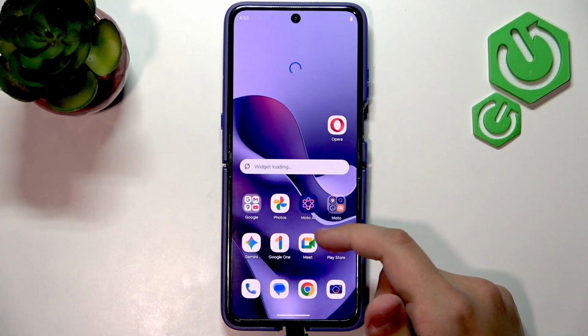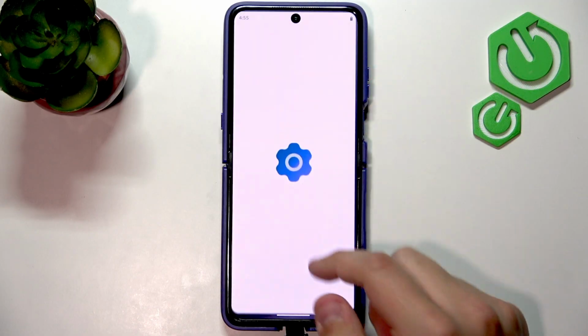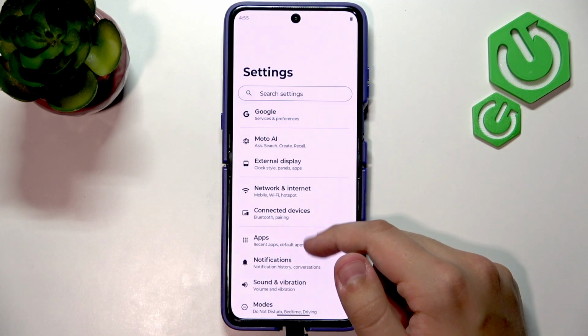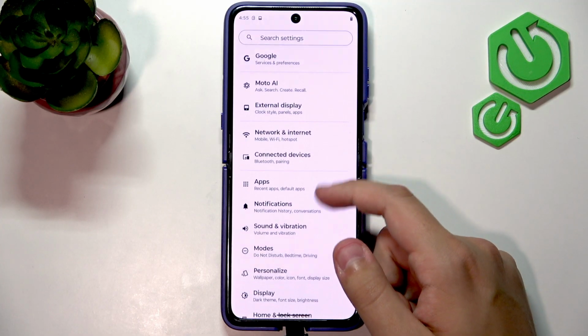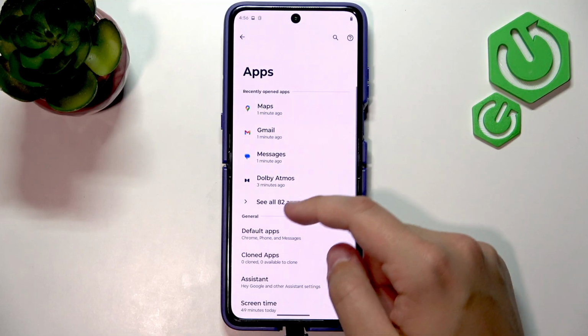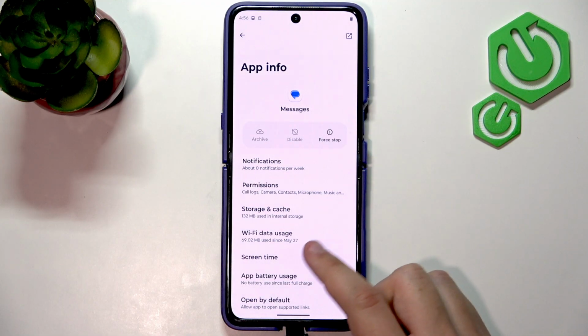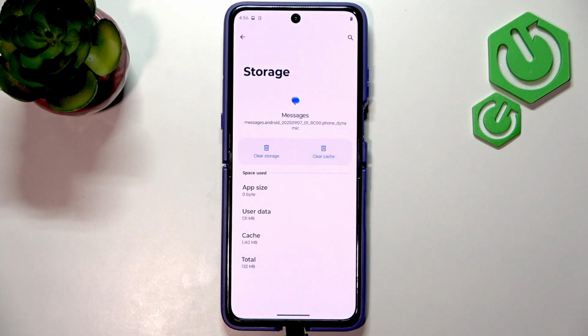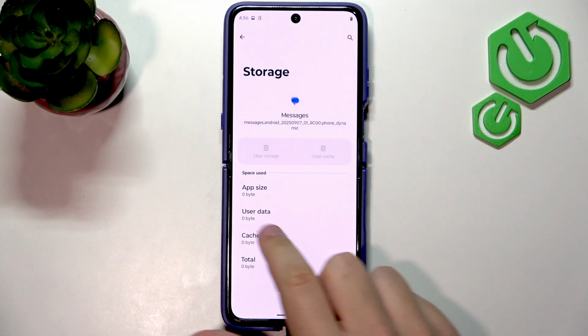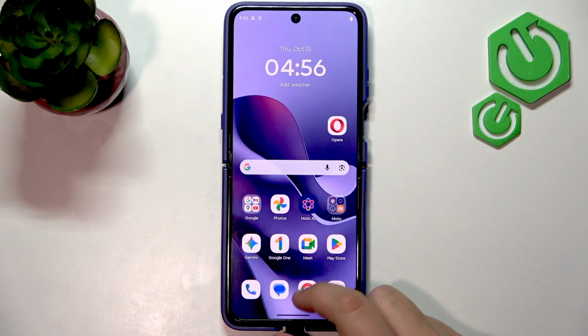We want to choose an app that is crashing for us, go to settings, and here we have something called apps. Here we choose an app, for example it was Messages for me, and here what we have is storage and cache. So we can clear our storage, we can clear the cache, we can clear everything just by clicking delete and delete. Now as you can see, space used 0 bytes.